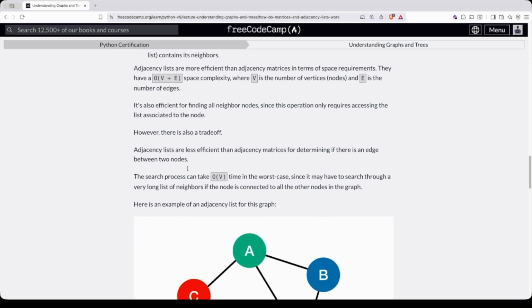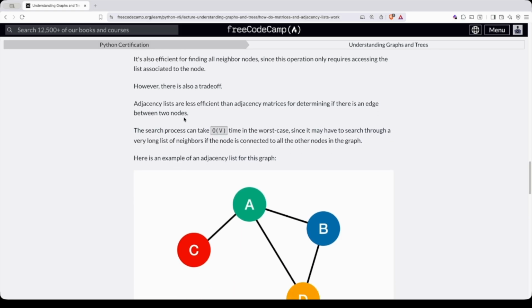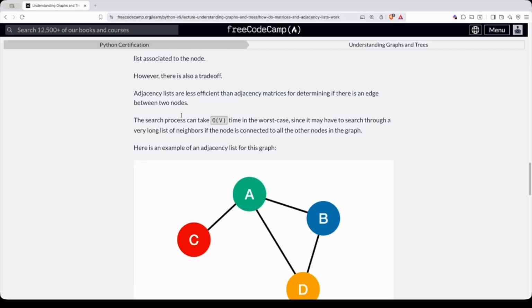Adjacency lists are more efficient than adjacency matrices in terms of space requirements. They have a big O of V plus E space complexity, where V is the number of vertices and E is the number of edges. It's also efficient for finding all neighbor nodes, since this operation only requires accessing the list associated to the node. However, there is a trade-off. Adjacency lists are less efficient than adjacency matrices for determining if there is an edge between 2 nodes.